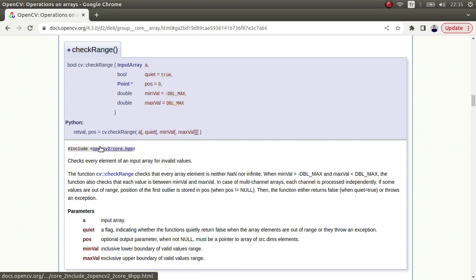We continue on this list and today we are gonna learn about the checkRange function. This function is gonna help us to know if there is any pixel value outside of this range. Here is the minimum value and the maximum value, which are our limitations. According to this, if there is any pixel value outside of this range, it's gonna return false. If there is no pixel value outside of this range, it's gonna return true. This function works accordingly like this.